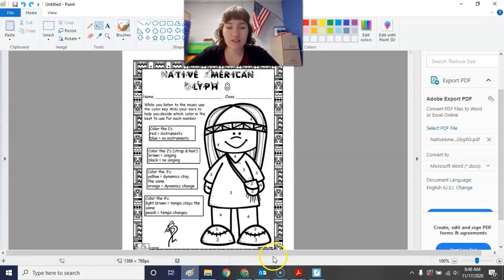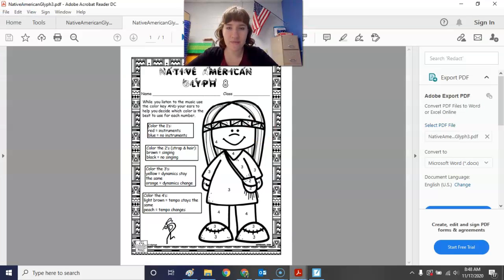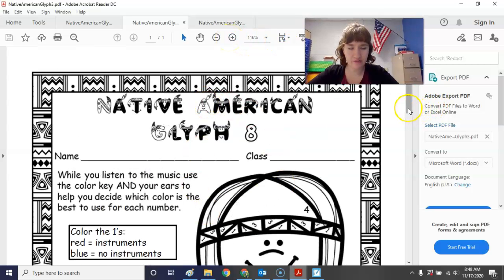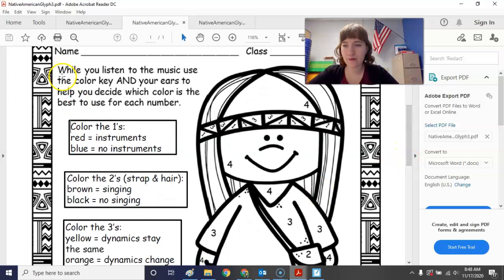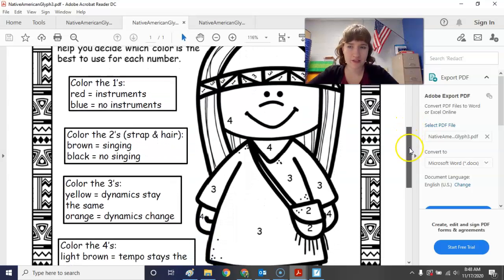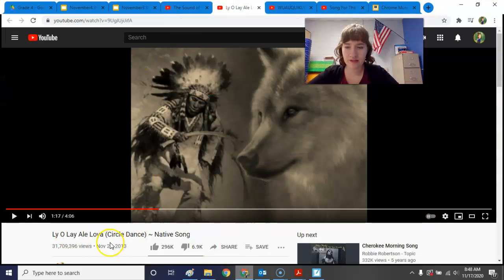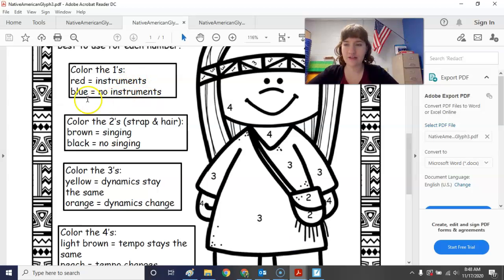Alright, so what does a coloring glyph mean? So let's take a look at the coloring page here. So it says Native American glyph. At the top, while you listen to the music, use the color key and your ears to help you decide which color is the best to use for each number. Alright, so I put up the song or the music that you're going to listen to right here, the Circle Dance Native song. And while you're listening to that, you're going to listen: do you hear instruments? Yes or no?